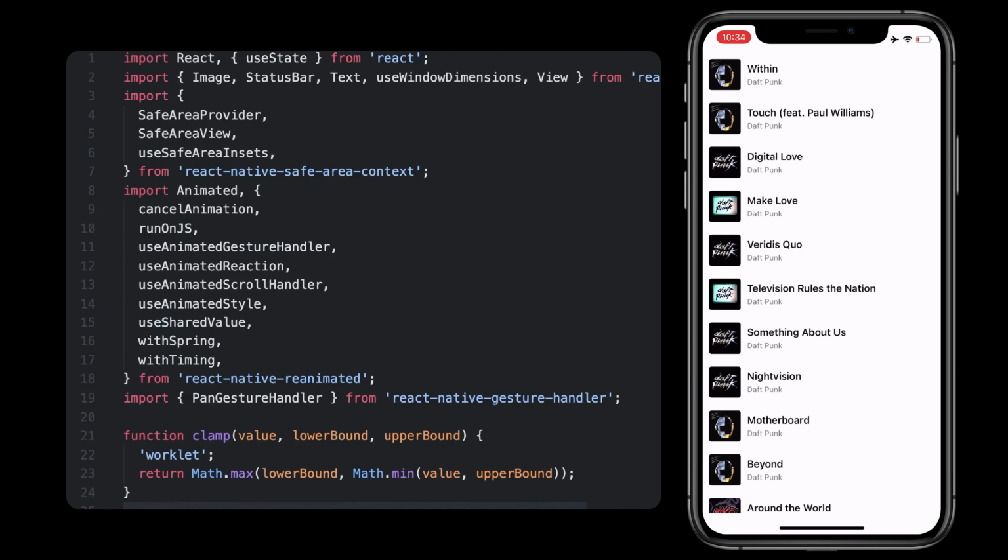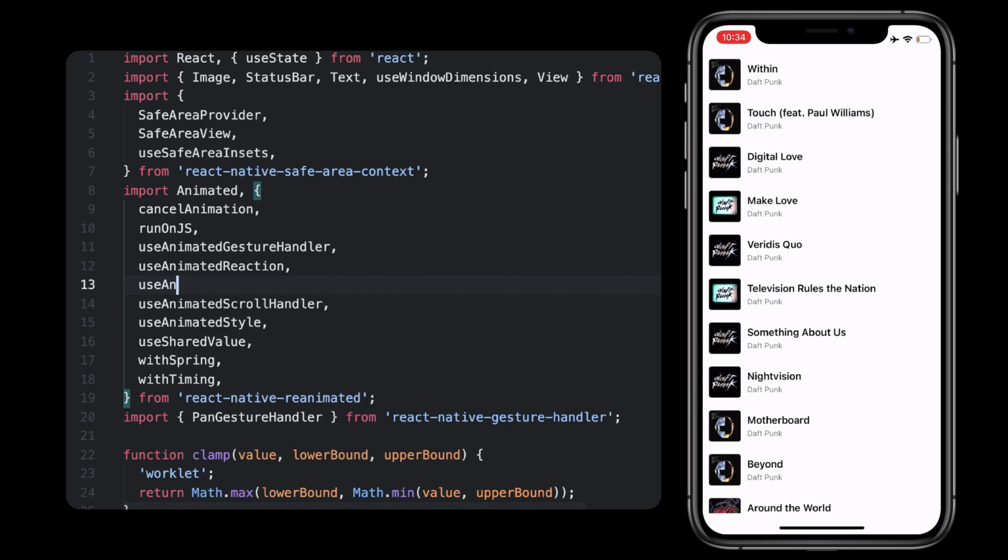Great! Now we're missing one last piece here, and it is to make the scroll view scroll to a new value for scroll Y. That's many scroll in one sentence.